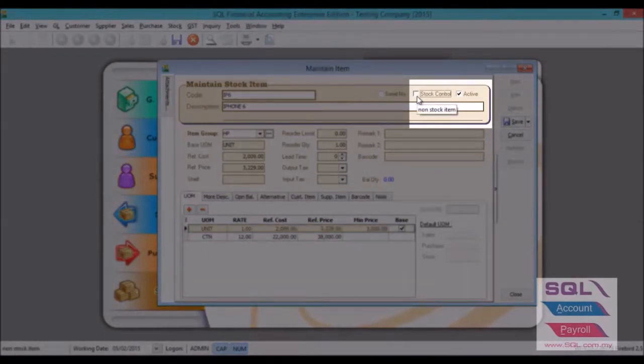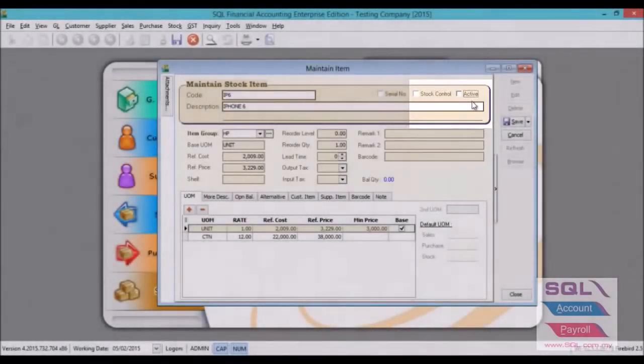Let's say, few years later, if we are not selling this item anymore, right? System does not allow us to delete due to transaction existing. But we can inactive this item by unticking it and save.